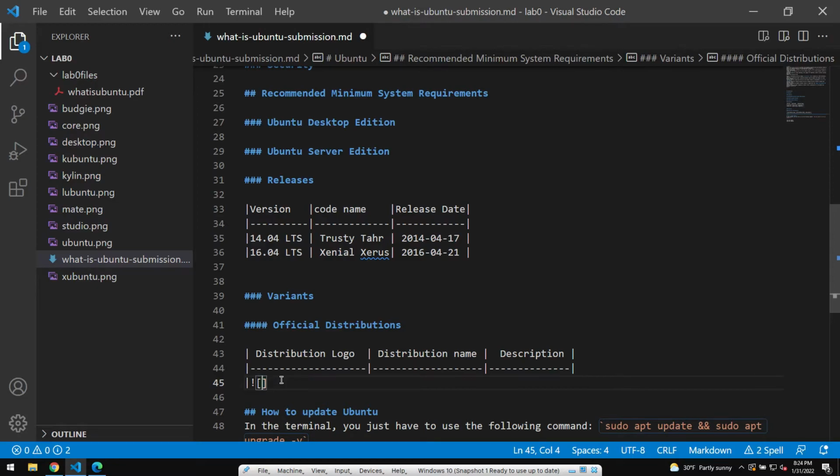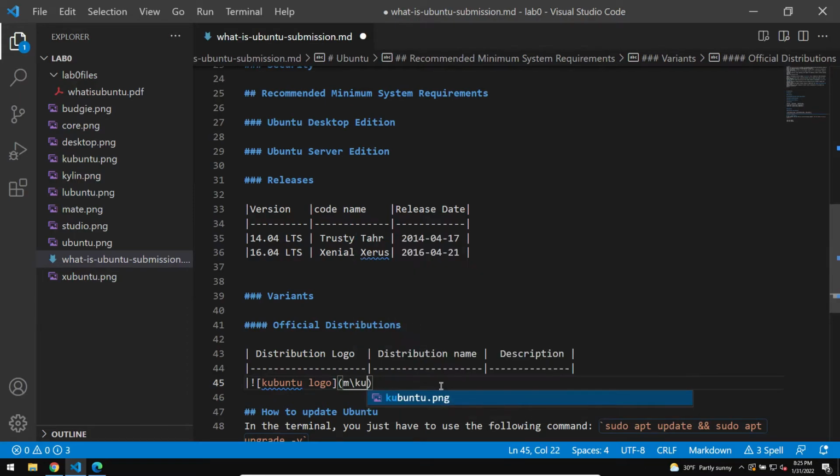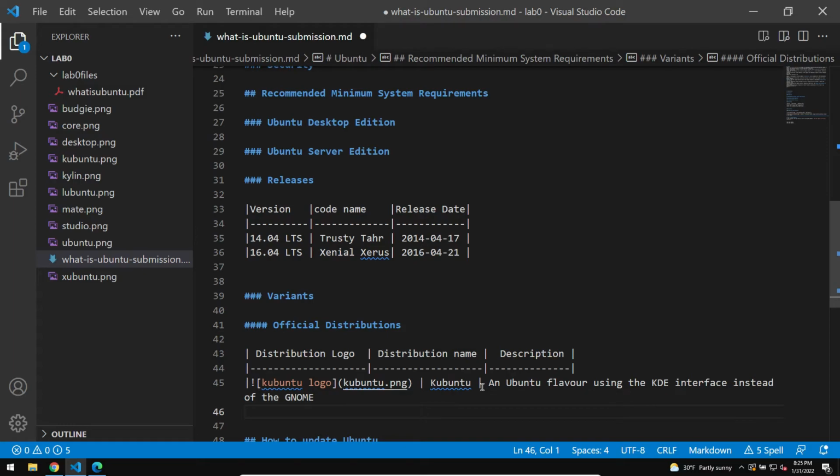So we're going to start with our bang. Then in square brackets, we're going to provide the name of our image, a description to our image, and I'm going to say Kubuntu logo. And then in parentheses over here, we're going to provide the location of the image or the image name. Because the file and the pictures are in the same folder, I can just simply provide the name of the image and it will load successfully, which is this one over here. Kubuntu.png. And that's it.